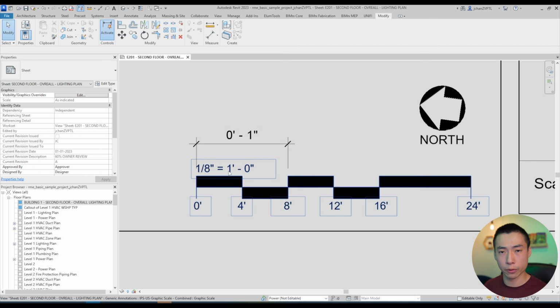So 1/8 inch equals 1 foot. So if you have 1 inch, that should equal 8 feet. So that's the distance that I'm always looking for. Like when you measure in real life or on paper, this distance should always be 1 inch.